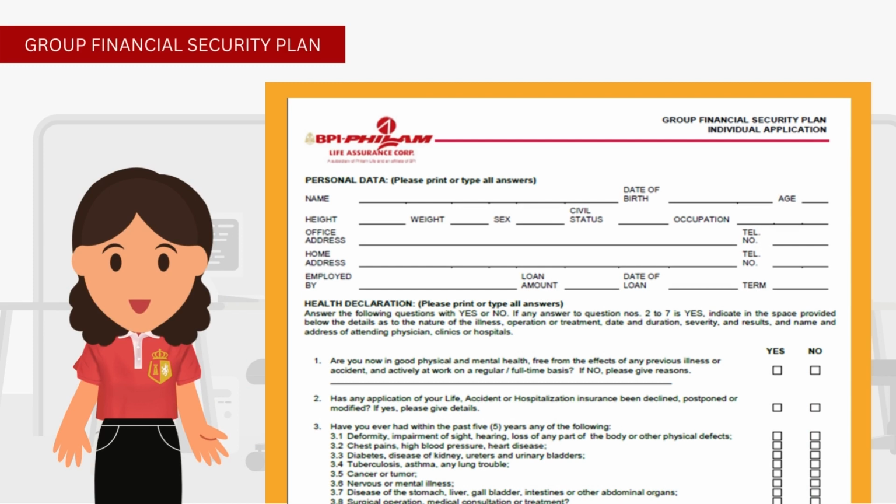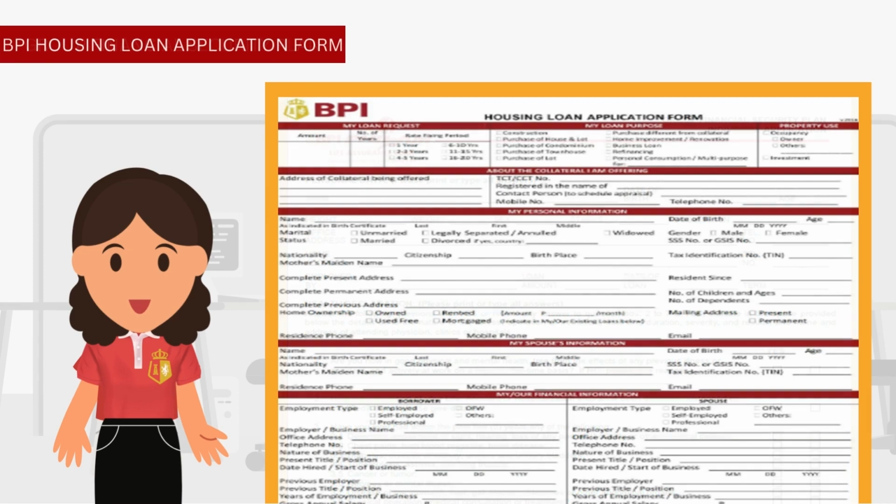Group Financial Security Plan or GFSP is a term insurance coverage wherein you have to put the bank as your beneficiary. Application form is mandatory requirement for home loan application. It contains the personal information of borrowers and co-borrowers, loan request, loan purpose, property use, and financial information.